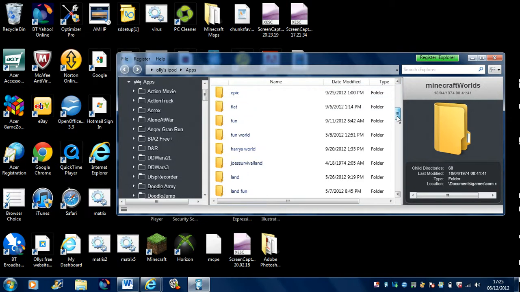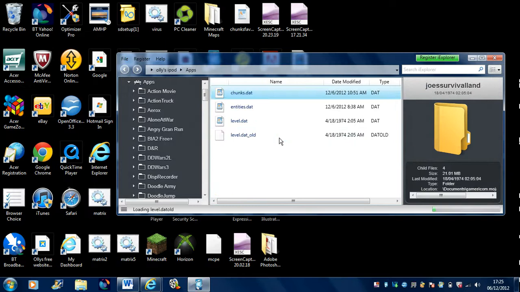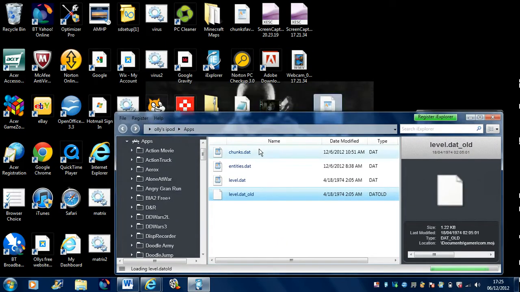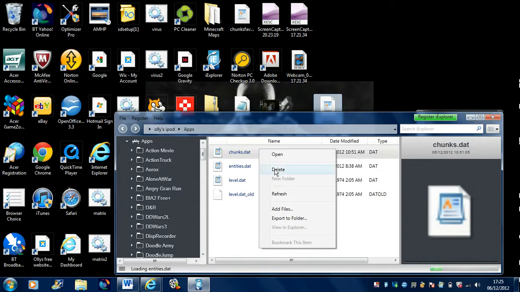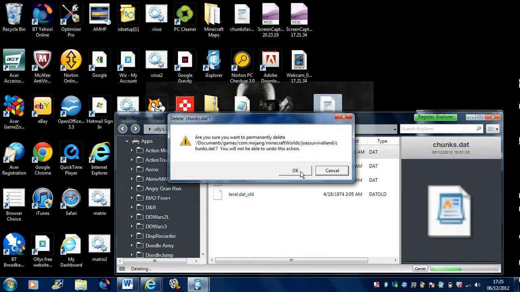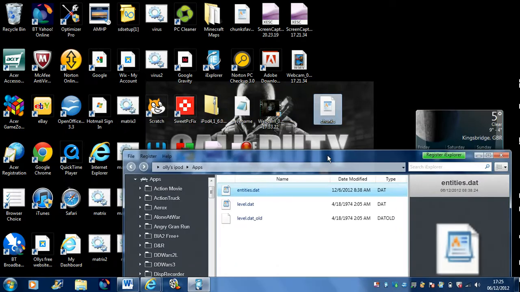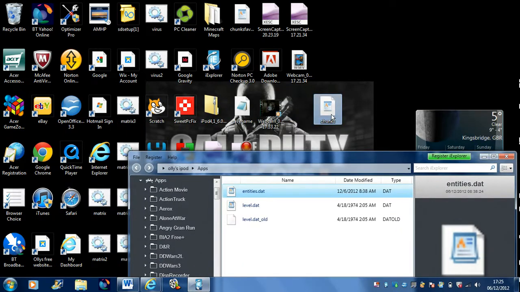into Minecraft PE, and onto your survival world. I named mine Joe's Survival Land. What you do is you delete the chunk, which is all the blocks, and it says, oh, you just want to click OK. So that's deleted all the blocks on that Minecraft world you just made, and then you drag in the creative world's blocks.